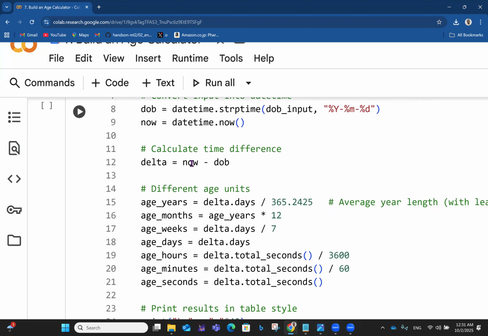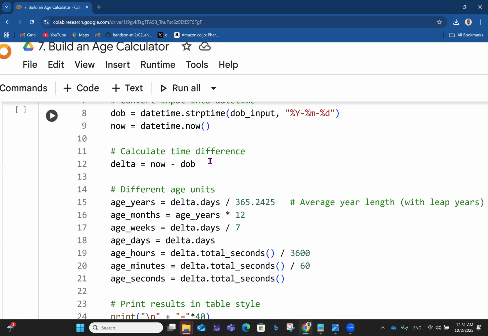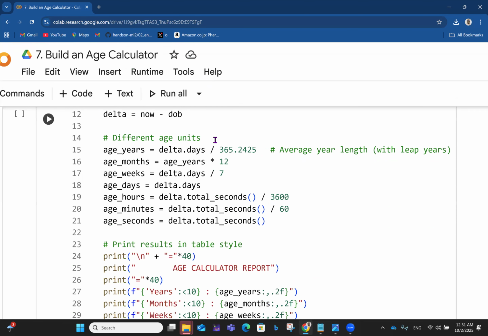The next thing it does is calculate the time difference. So delta is now the time now minus your date of birth. Having done that, it goes ahead to find the different age units. It calculates your age in years, so it takes delta.days and divides by 365.2425, that's the average year length with leap years. Then age in months: to calculate age in months, it takes your age in years and multiplies it by 12.